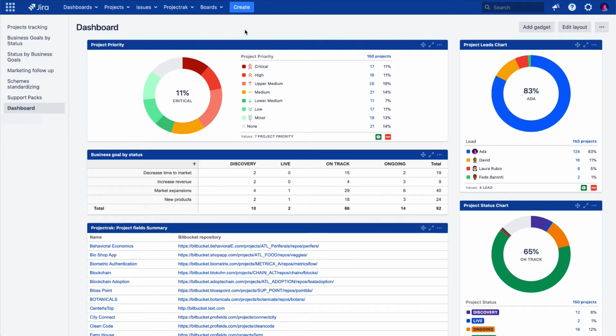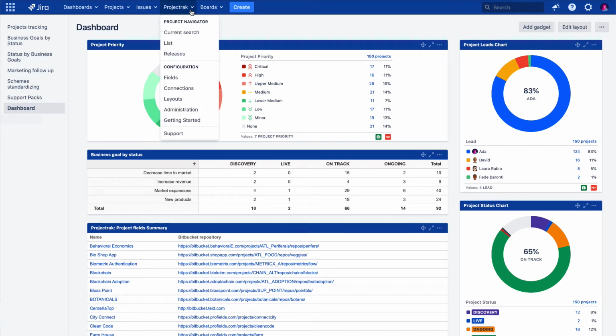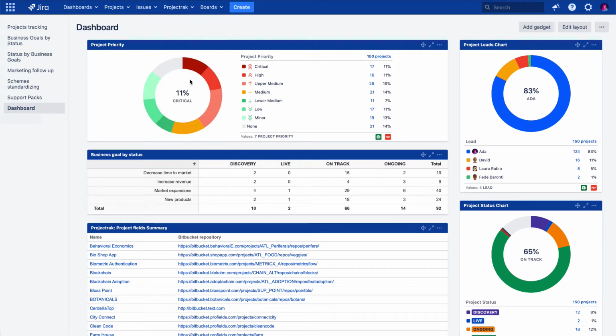Once Projectrak is installed, in the main menu of Jira, access the Projectrak menu. Within the menu, it's possible to access the different app views and configuration options. Let's click on the configuration of fields.